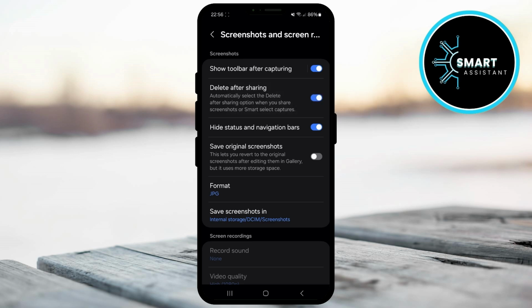When you take a screenshot, a toolbar will appear at the bottom of the screen where you'll find the share icon that allows you to quickly share the screenshot. After you share it, the screenshot will automatically be deleted from your gallery, helping to keep things organized and freeing up space on your device.